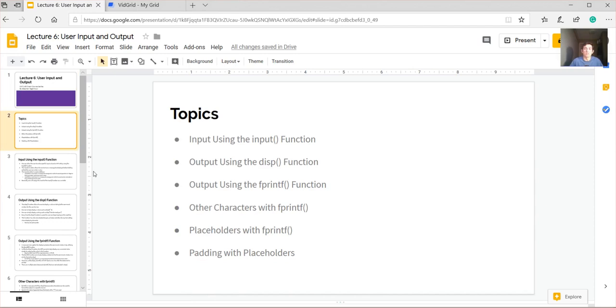Some of the topics we're going to be looking at today: input using the input function, output using the disp function, output using the fprintf function, other characters with fprintf, placeholders with fprintf, and padding with placeholders.